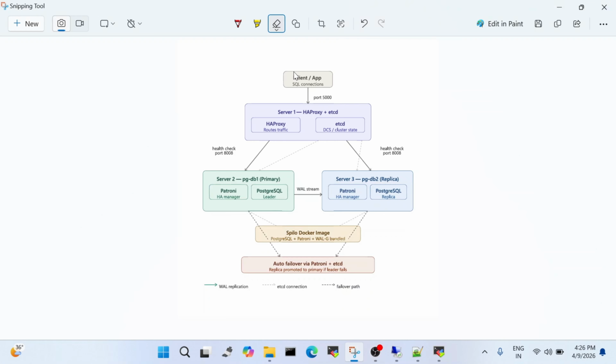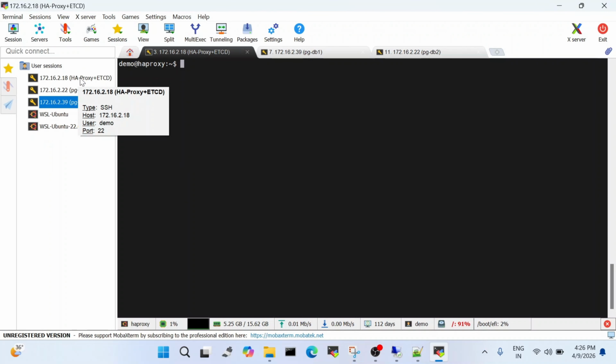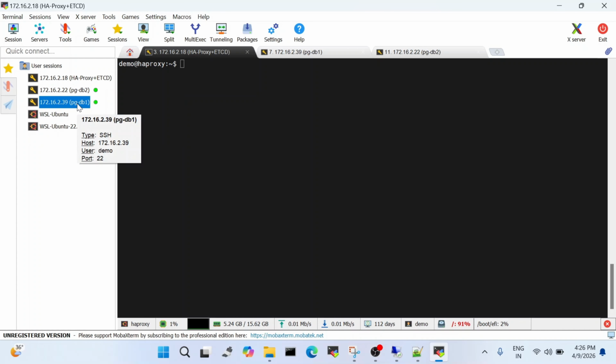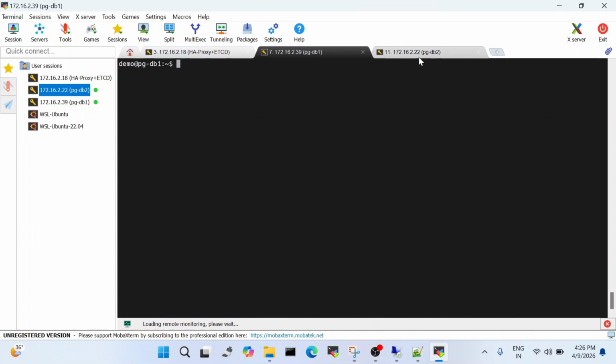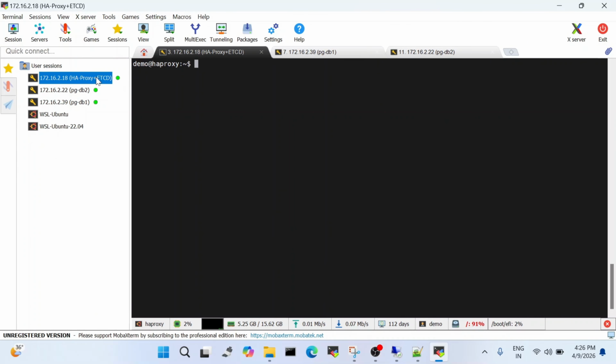Now we'll see this practically. For this, we require three nodes. Here, I have three nodes: one for HAProxy and etcd, and one each for pgdb1 and pgdb2. The entire practical we are doing in Docker containers, so Docker has to be installed on all three nodes. I have already installed it on these three nodes.